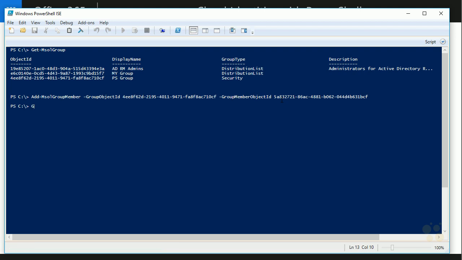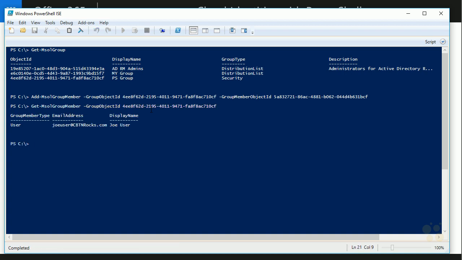I can look at that, of course, with the Get-MsolGroupMember command. I just need to pass in a group object ID again. That's right, because again, what group do we want to list? Well, we have to identify it by its object ID. And there we can see that joeuser@cbtnrocks is the user that is a member of that particular group.